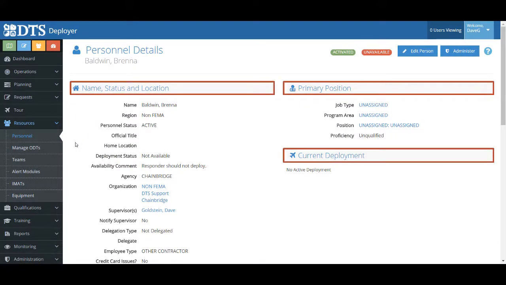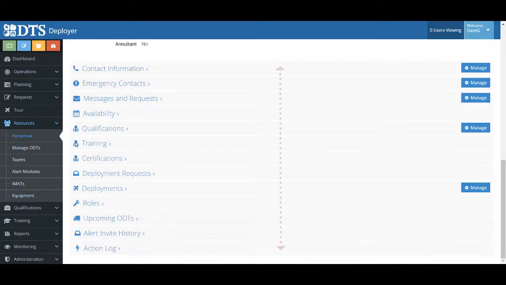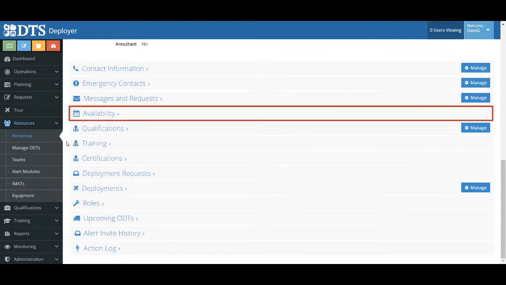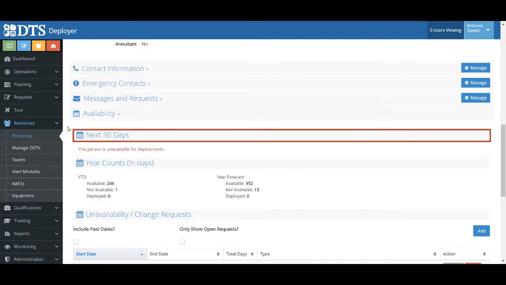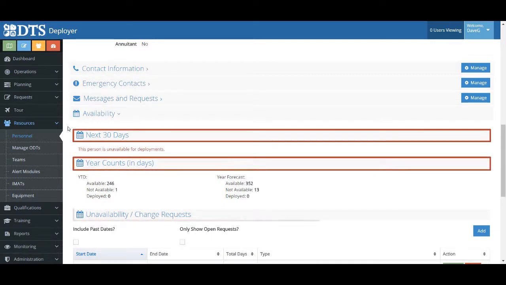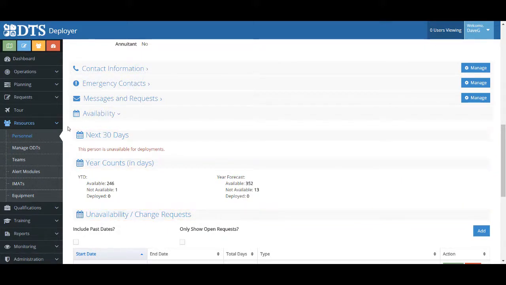You'll see a comprehensive listing of this person's information, including his or her current deployment. When you scroll down, you'll see tabs providing specific details for qualifications, emergency contacts, and what we are discussing in this video, this responder's availability. Click the Availability tab and you'll see the person's availability for the next 30 days, the year counts in days, and any leave requests he or she has submitted. You can filter this request data by checking or unchecking the boxes for Include Past Dates and Only Show Open Requests.